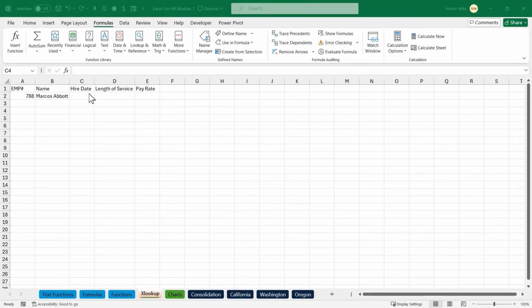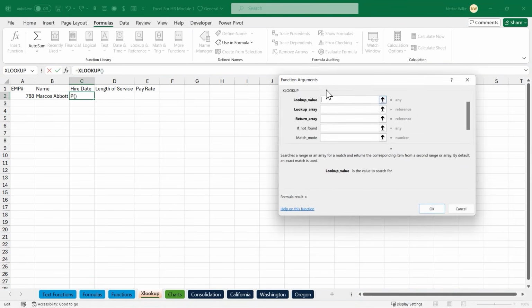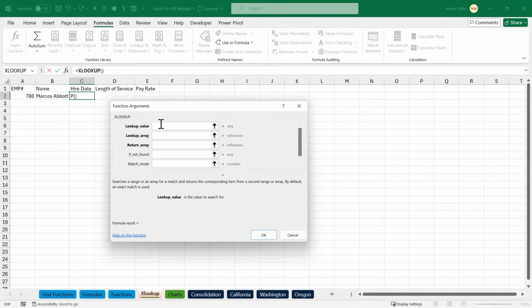I'll go ahead and return the hire date for Marcus Abbott with employee number 788. So I'll go ahead and insert my XLOOKUP function here. Now remember, the lookup value is always going to be cell A2. We need to enter a value in here to search the database. Now the lookup array, this is going to be the employee number.